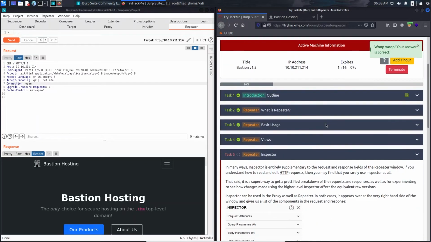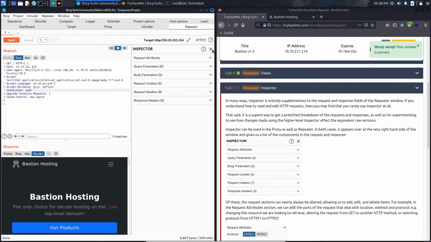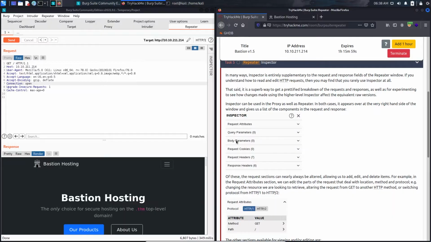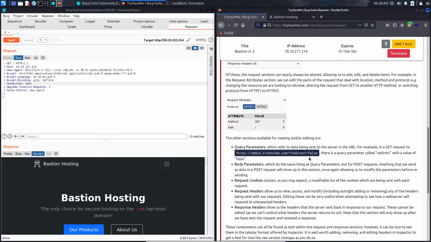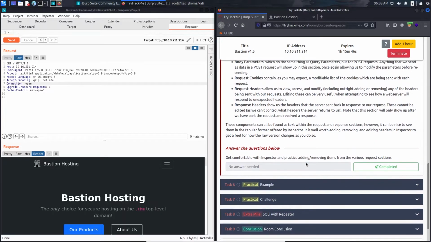Now it's time for the Inspector. Here, as you can see, it's saying about the different attributes and parameters, meaning the options available in the Inspector tab or section. It's showing us an example. You can just give it a quick walkthrough and read it. I will just mark it as completed for now.